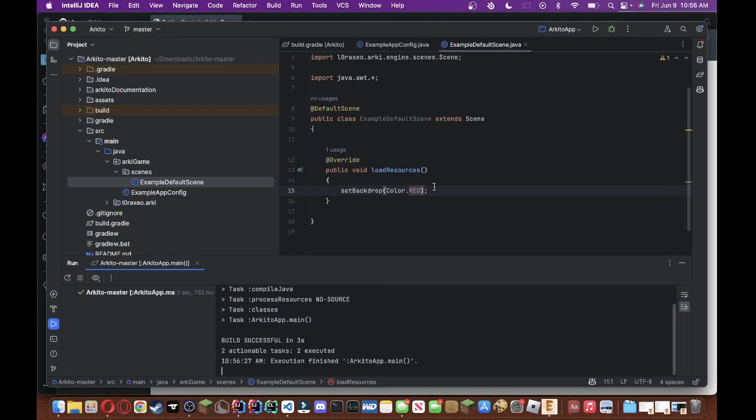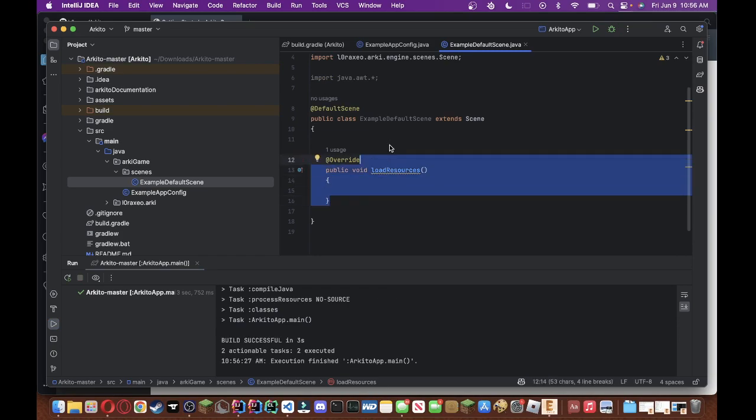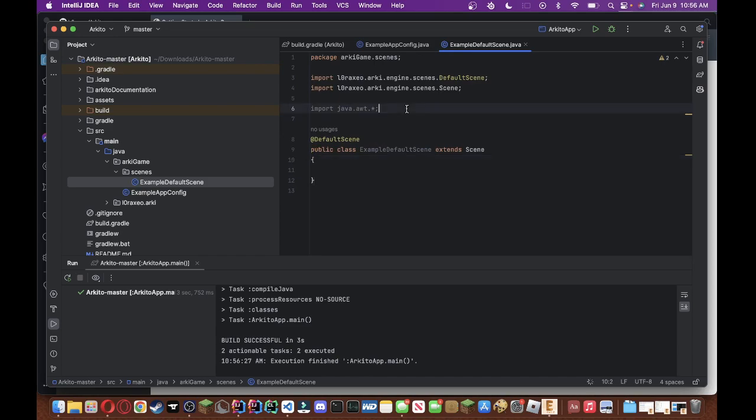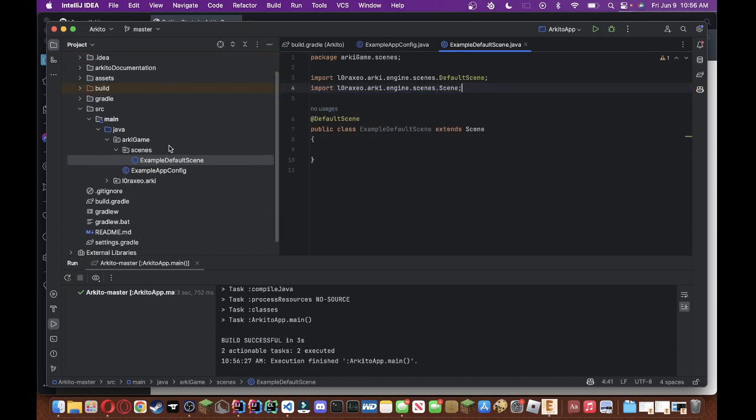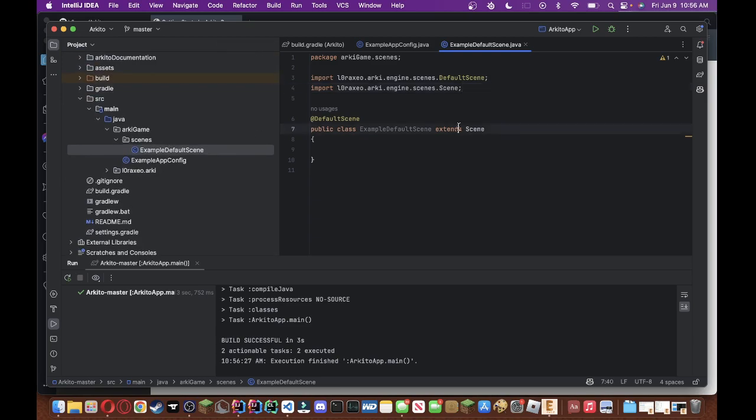And that is setting up and getting started with Arkito or Arkito. I hope this tutorial was helpful. I will be doing more tutorials on the rest of the project.